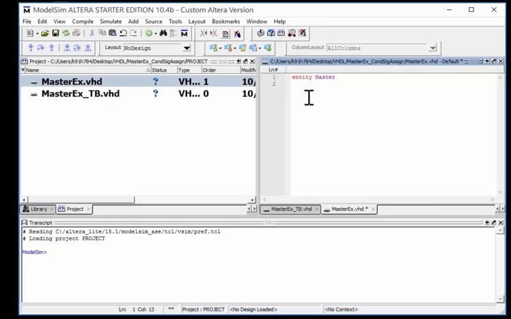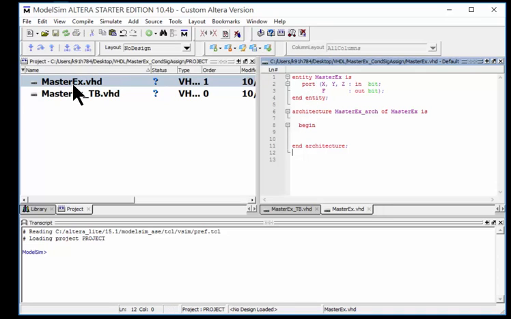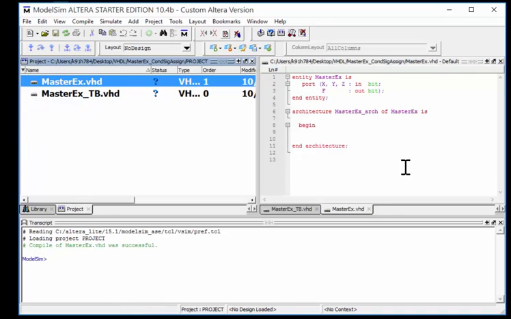So entity master EX is, then we're going to go port, and we've got X, Y, Z, mode in, type bit, semicolon, and then our output is going to be F. Its mode is out, its type is bit, we end that, we say end entity. Come down here, we say architecture, and we'll call it master EX underscore arc of master EX is, and we'll go ahead and do begin, come down here, end architecture. I always like to get a compile at this point, so I save it, go ahead and compile selected, good to go.